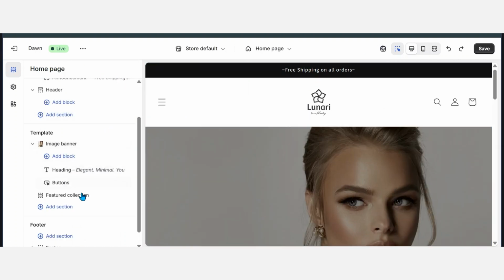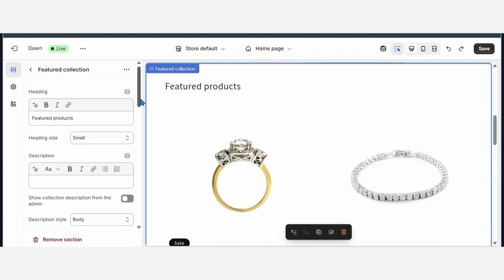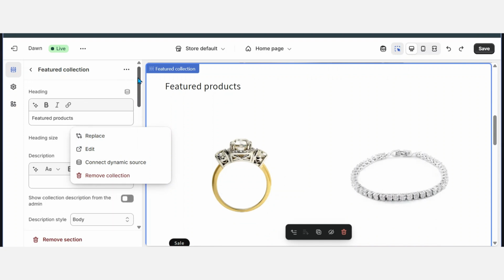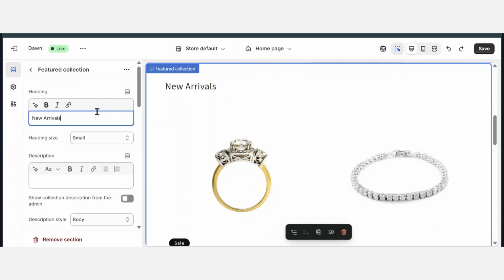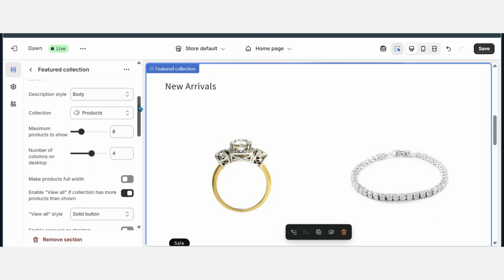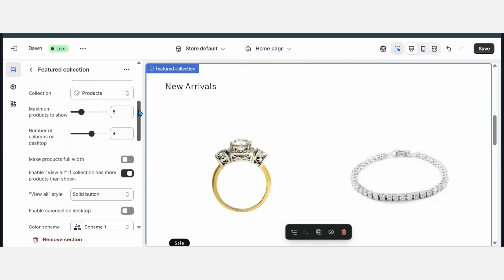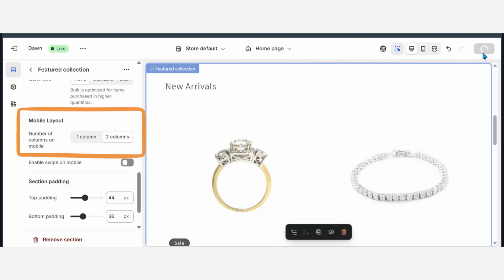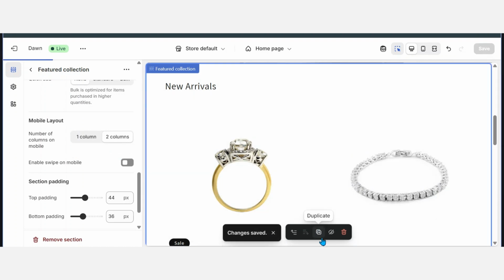Now let's work on the main template content. By default, you will see featured products. You can select which collection to display, then change the title. I will write new arrivals, gonna copy paste it. You can use this area for seasonal products, bestsellers, or anything you want to highlight. Here, you can choose how many products to show on desktop or mobile view, and click Save.